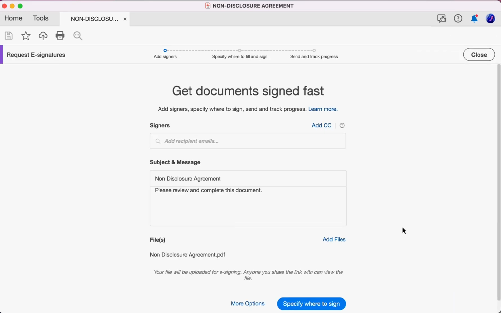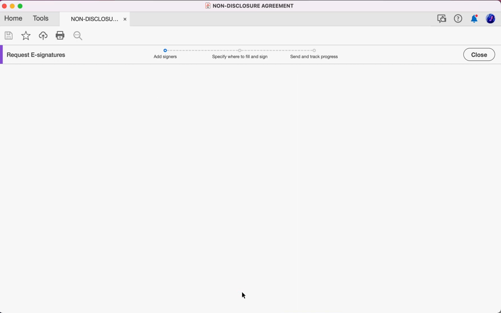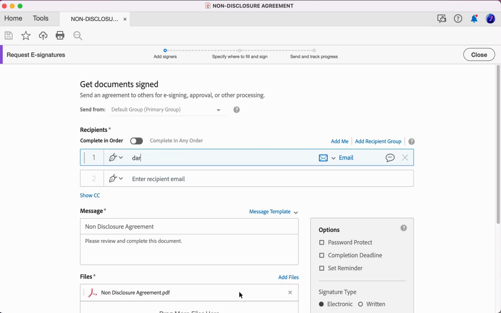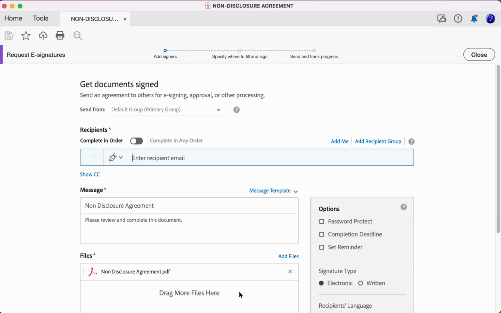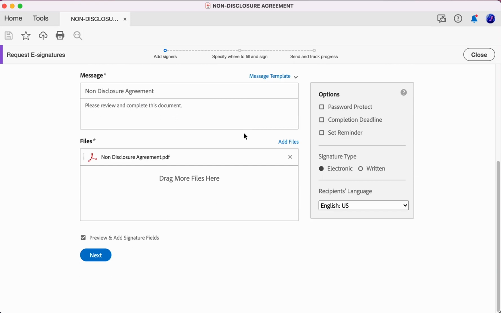So this document is open, and next I'll click on this option, request signature, and here I'll get an option to add the recipient email ID. Maybe I would need more options in order to define different roles to different people, so I'll click on add more options, and here I enter the email ID of this person who is the internal legal head. Next I'll enter the email ID of Raghu. So these are the 2 people who need to sign this document, and here is my agreement which is attached.